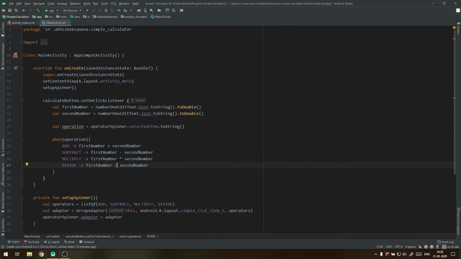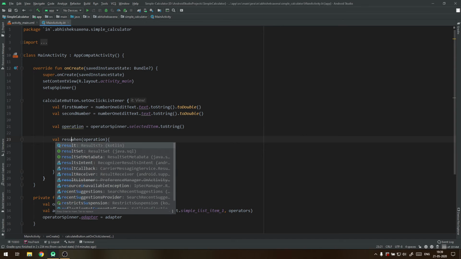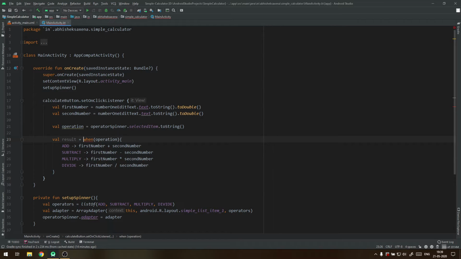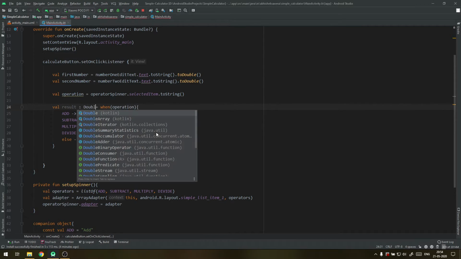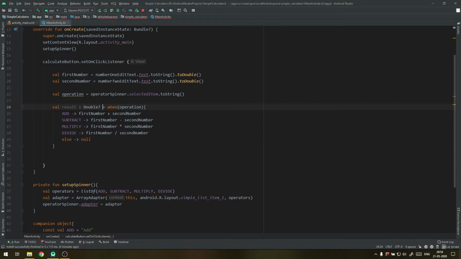Then store the result in a constant like this. This is showing an error as we need to add the default case. So for that, put an else and set the value as null. Go to result, set the value as double question mark. So in order to make the result nullable, we need to add the question mark.